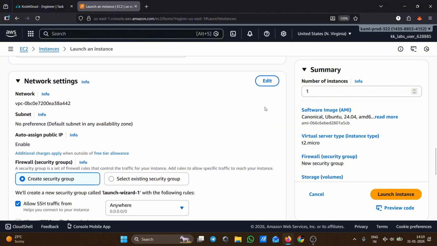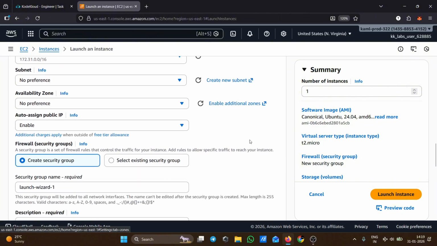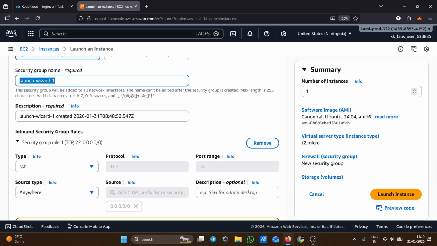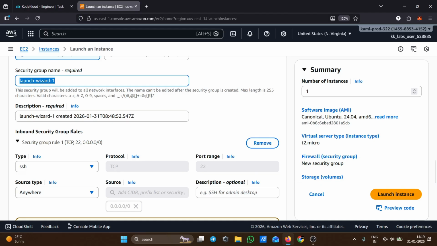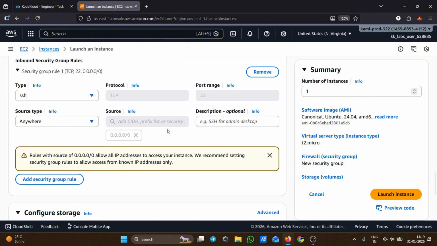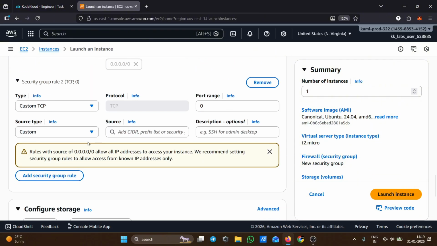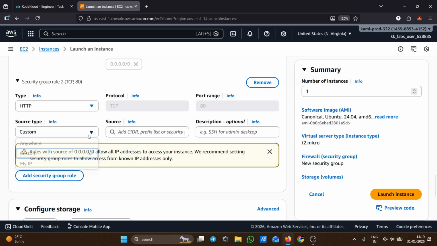Click on network settings. Provide the security group name, DevOps SG. Open the port 80, HTTP. Source type anywhere.